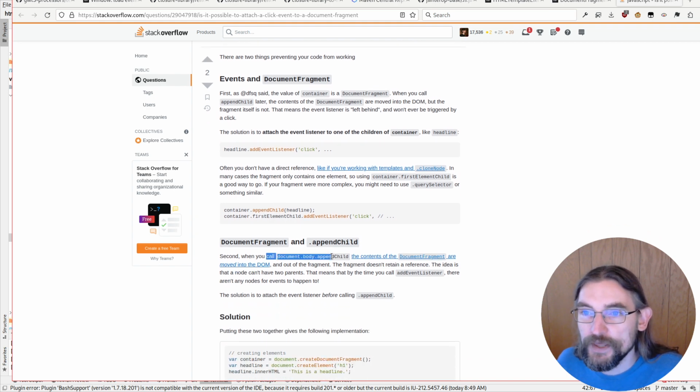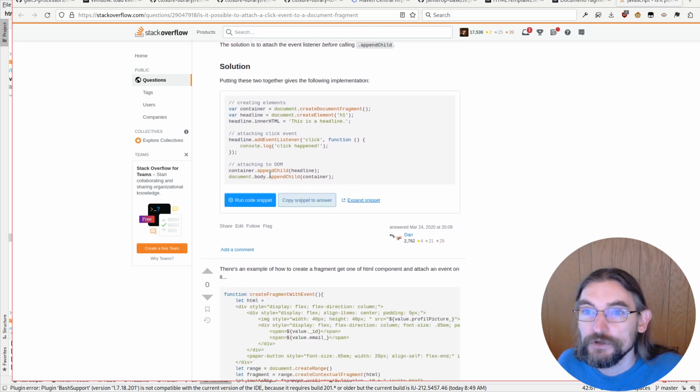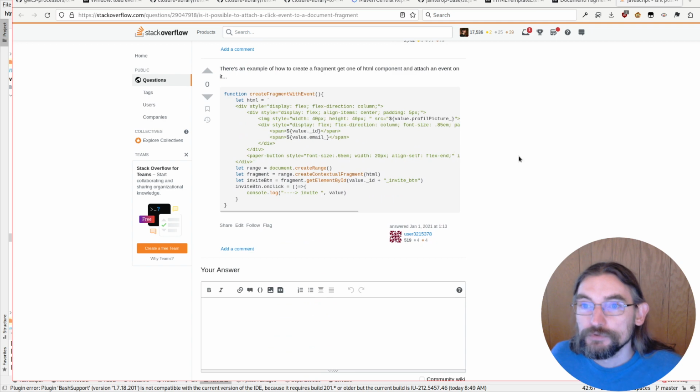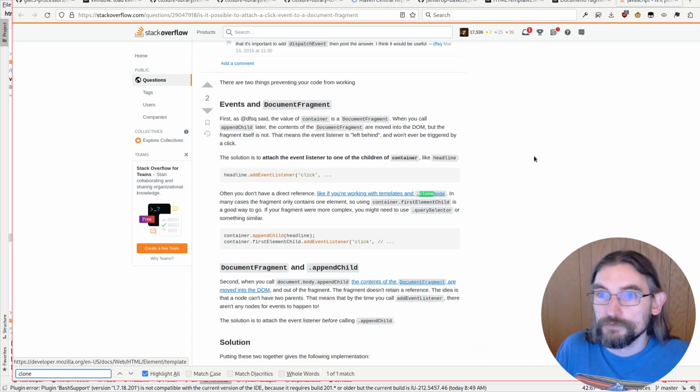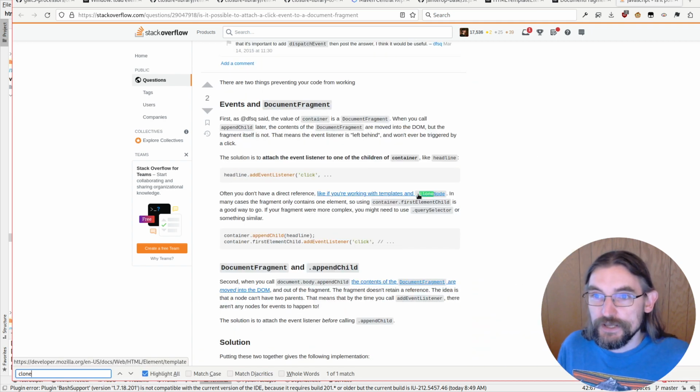Second, when you call append child, they are moved into the DOM. Fragment doesn't contain a reference. The idea is that a node can't have two parents. This means by the time you call add event listener, there aren't nodes for the events to happen to. That's fine. But it still doesn't cover the clone problem. They just say, this is what's going to happen here.